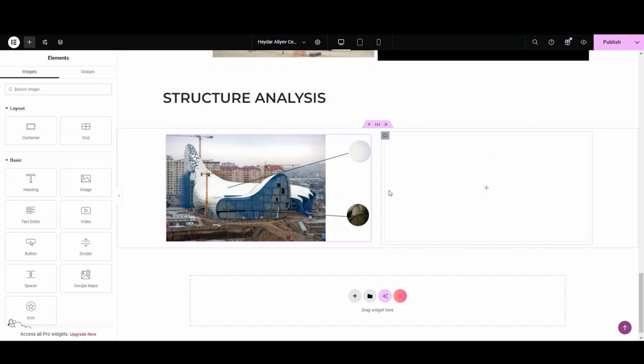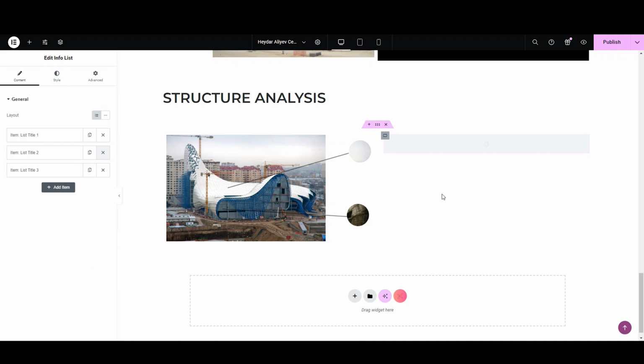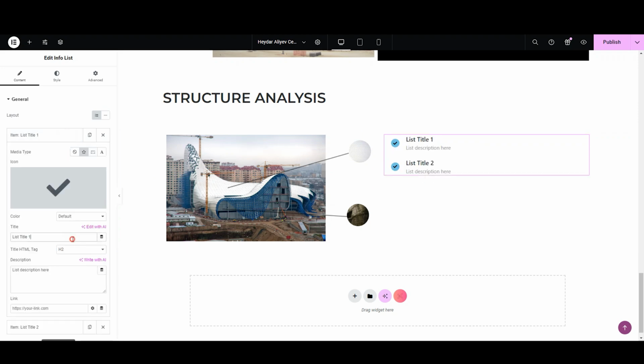Now click on this plus container and search for the info list widget and drag it into this container. Now we will show the structure analysis by using this info list widget by showing some details. So let's write the details here. Delete this extra item. We need just 2 items here. Click on the first item and let's write the title. I'm writing here panels. And let's write the description.